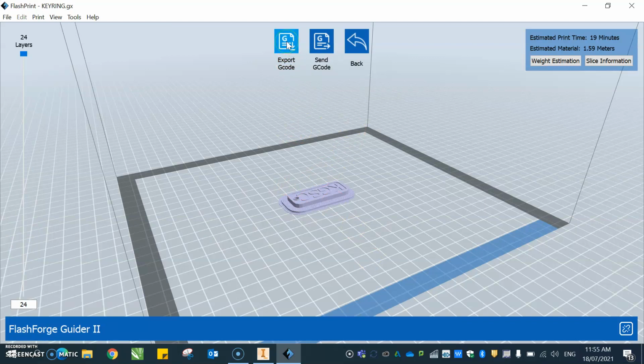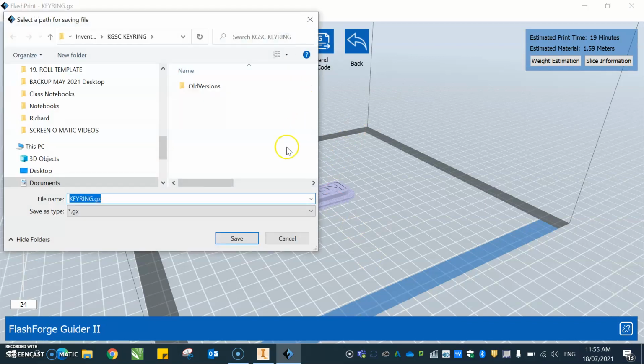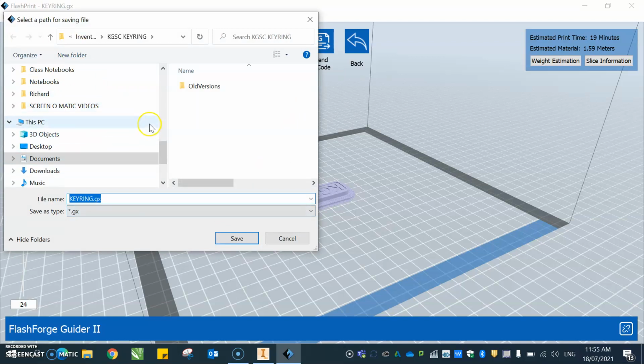and you can export it. Now when you export it, it's just going to go to whatever file. So you're going to look for your 3D printer, your USB, and you should be right to go. You just got to plug it into the machine and start it normally.